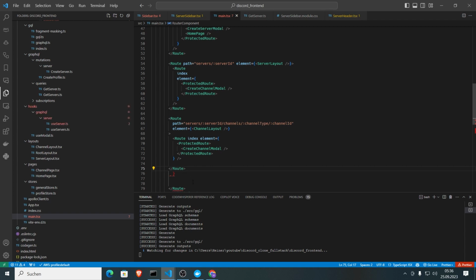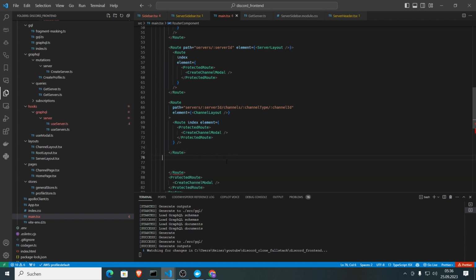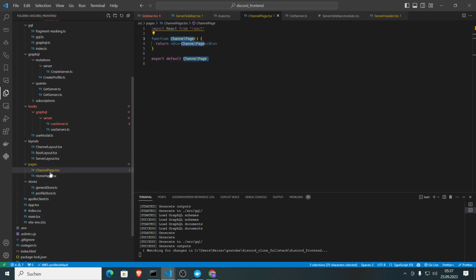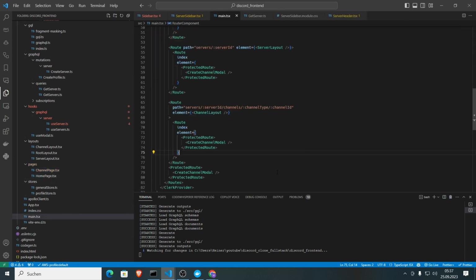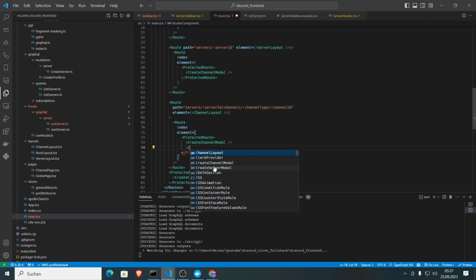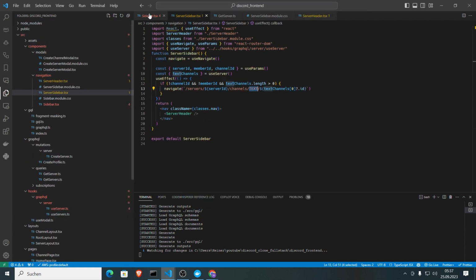And what's wrong here? Okay, I need another closing route tag. Wait, what's wrong here? Maybe I have one route tag too much here, yeah? Okay. And actually, we can create a new page. And oh, I already have it here. I'm not sure whether you have seen me creating this. So make sure you have a channel page here, which looks like this. And let's put it in here, yeah? Channel page. And now we should be fine.